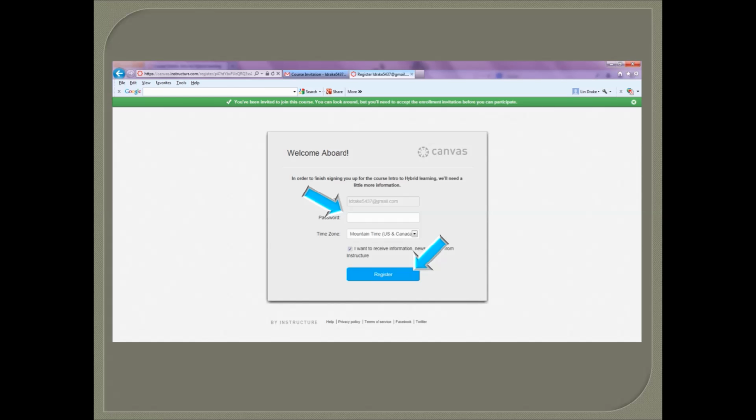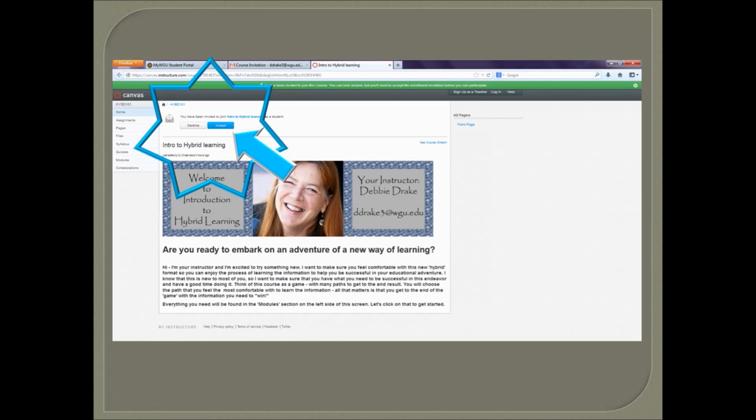I would suggest using the same password that you use for your school email or anything else that you have set up at school. Remembering one password makes life a lot easier. So when you've entered your password, click Register. It will bring you to the home page of the course that you just got the invitation from. Since this is Intro to Hybrid Learning, that's what you're going to come to.